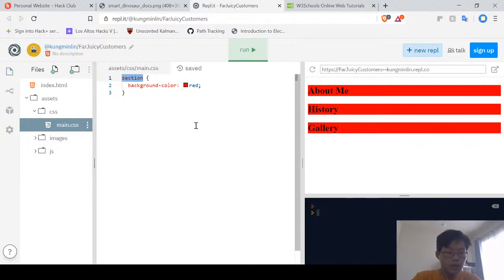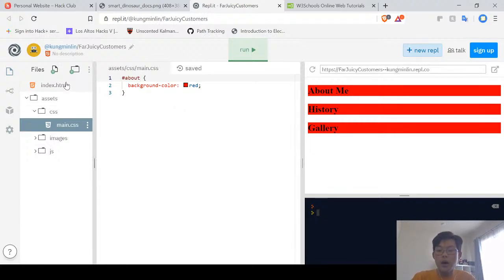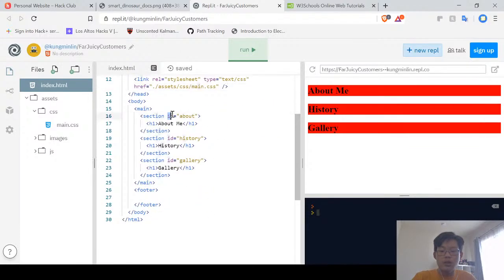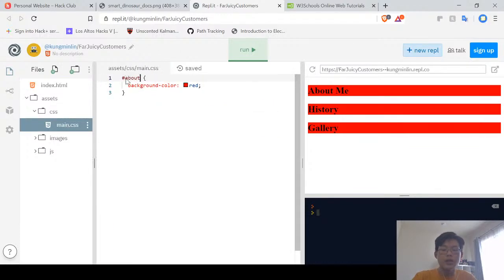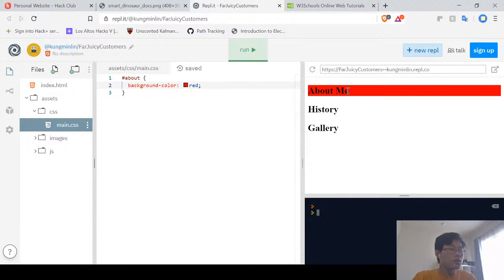So I can make it more specific by typing hashtag about. And the hashtag just means that this is an ID. So remember, in the index.html file, I specified the ID equals about. So in the main.css, I can type hashtag and the ID about. And if I put background color red here, then let's take a look. Only the about section gets colored red. So that is one big advantage: I can be more specific with my styles. And so let's color all of the sections differently.